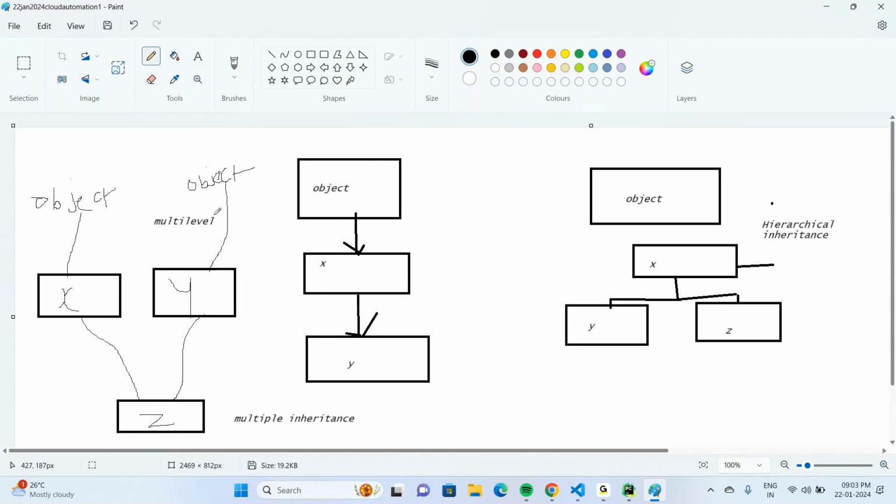This is multi-level. This is multiple. This is hierarchical. Now let us define this.